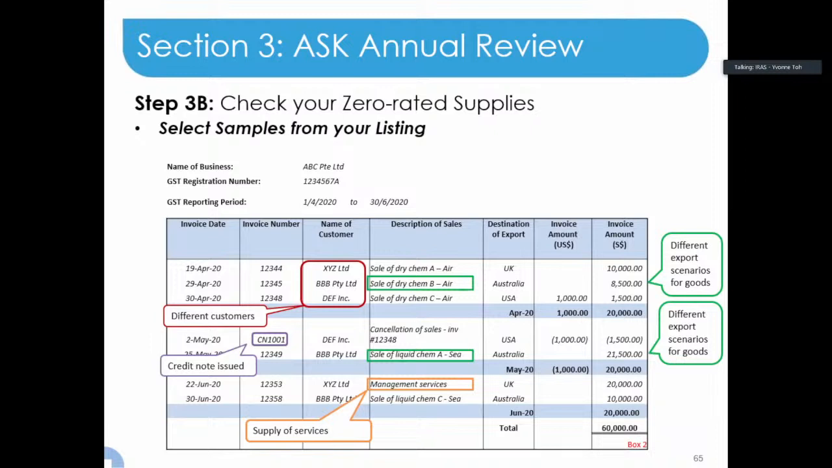But in ABC's case, because in their zero rated supplies listing they have less than 30 transactions, they are going to select all of them to perform the review.